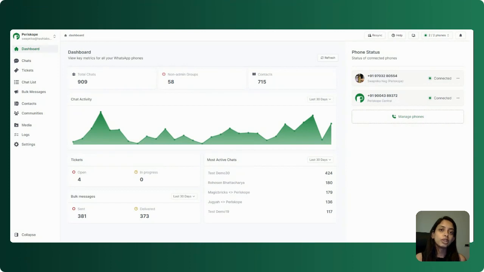One of the most valuable features of Periscope is your ability to connect multiple WhatsApp numbers together and manage all WhatsApp group and individual chats across all connected numbers. So if you see this, I have both my sales and my customer service numbers connected here. If you want to add additional numbers, you can simply click on Manage Phones.